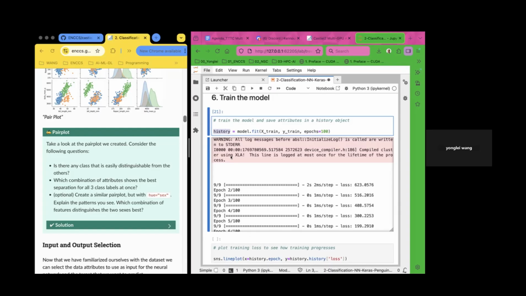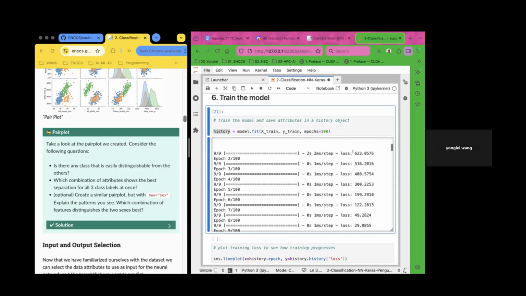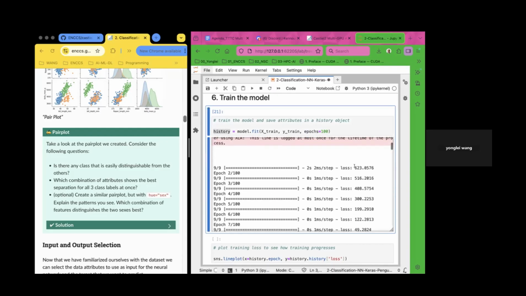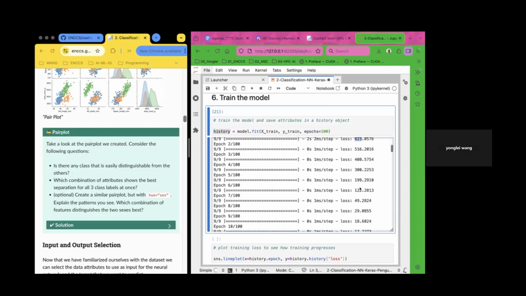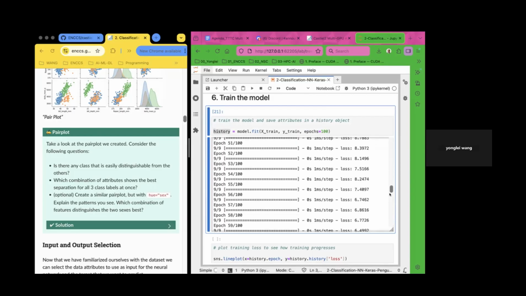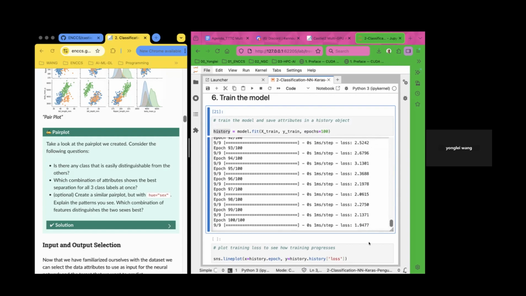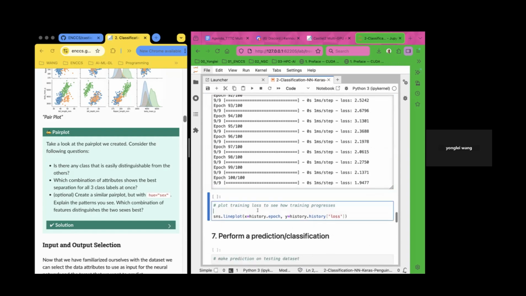Okay. This fit method returns a history object with the training loss and metrics per training epoch. We can visualize this later and see if the training is done. We can see the loss at the first step. The first step is 600 and it gradually decreases. So as the training progresses, it minimizes the loss function.